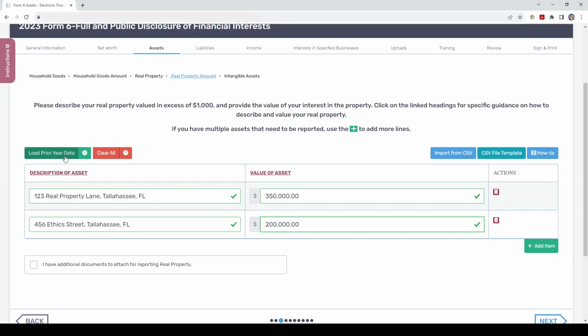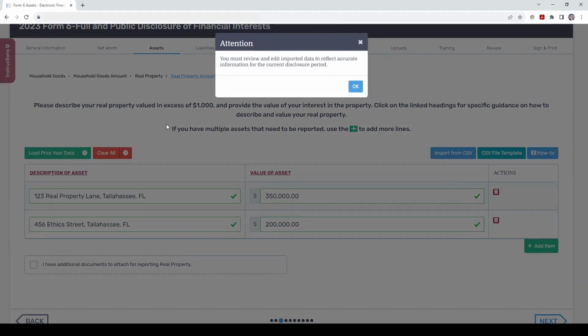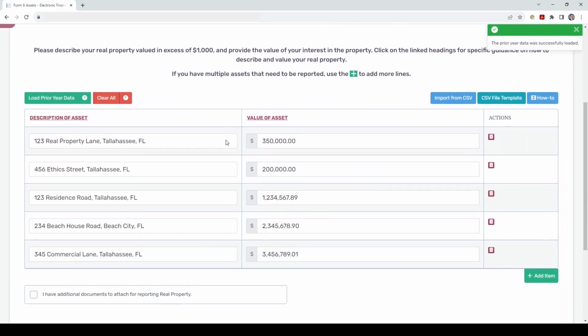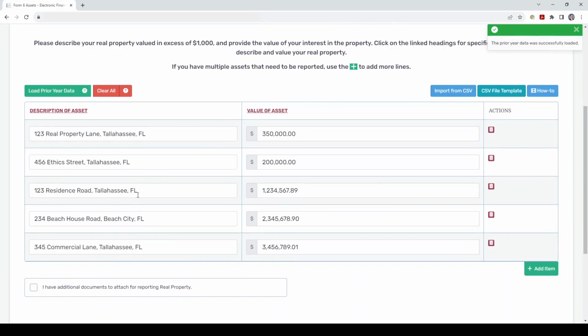So when we click on this, it gives us this notice here that you must review and edit the imported data to reflect accurate information for the current disclosure period. Just because we have the information entered in a prior year, that doesn't mean that the information is correct this year. For example, you might have sold a particular piece of real property, or the real property might have increased or decreased in value. So you will need to make those changes to reflect the current data. We're going to click OK here, and you can see it's loading, and now it has added to our form 3 rows for 3 other parcels of real property with their addresses here.